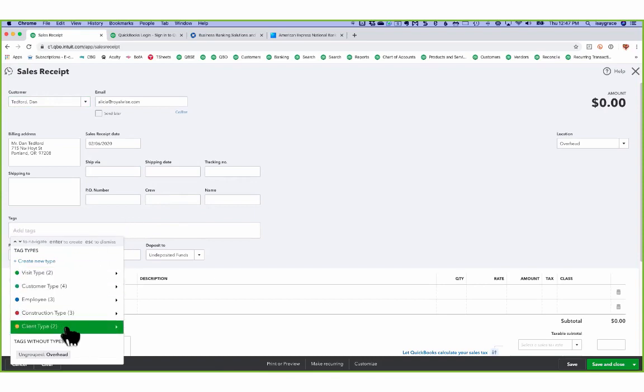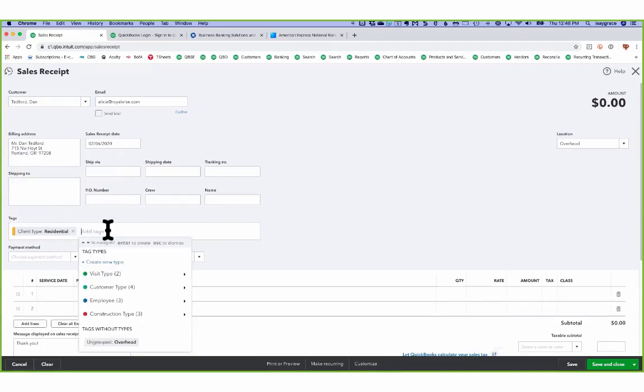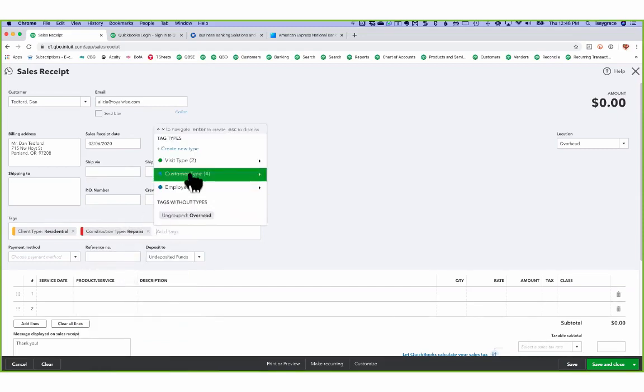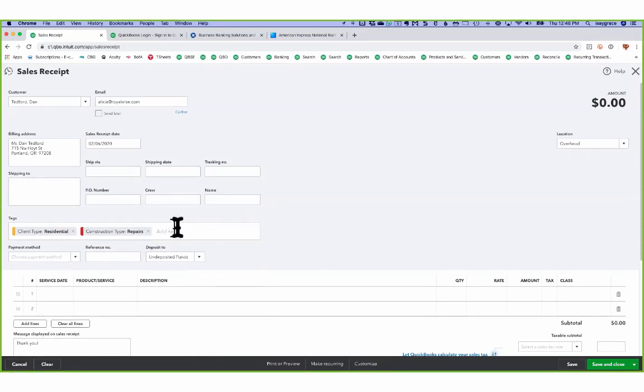Now, Dan is a residential client. So I will click on the tag for client type and I will choose residential. I also can do this just by typing. So this is some handyman repairs that I'm going to make. So if I just start typing REP, you can see that matching tags pop up. So you can do it either way. You can type it and pick it, or you can use the dropdowns and pick one of the tags from there.